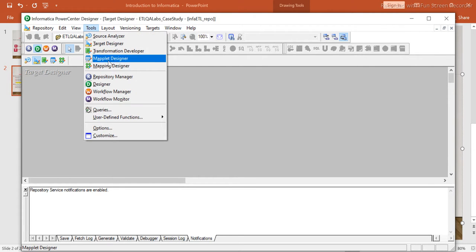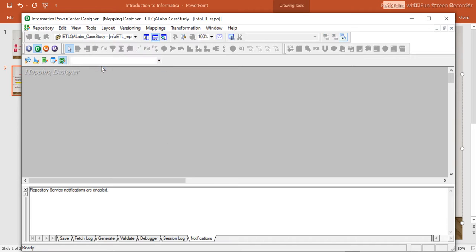Now, the third one is the mapping designer, guys. We will not talk about the transformation developer and maplet designer now. We will cover these two separately at a later point of time. But for now, most of the time we will spend on the mapping designer, source analyzer, and target designer. Let's go to the mapping designer and see how it looks.